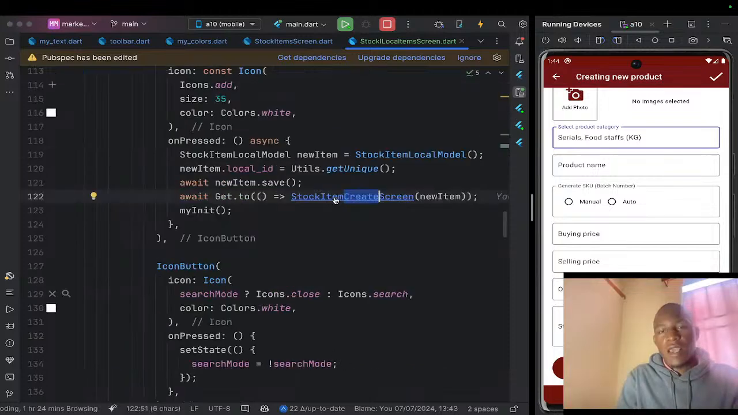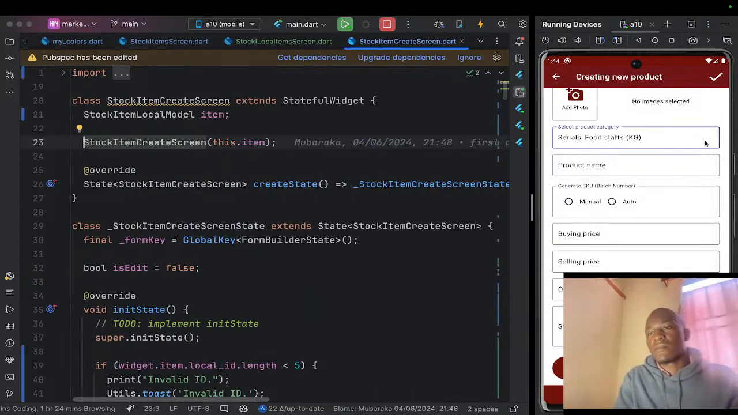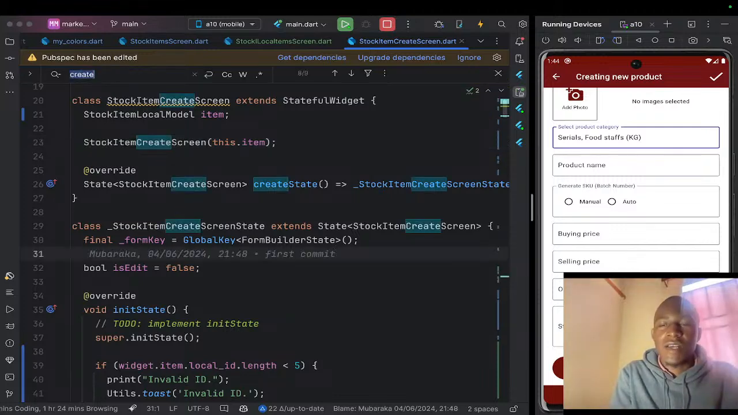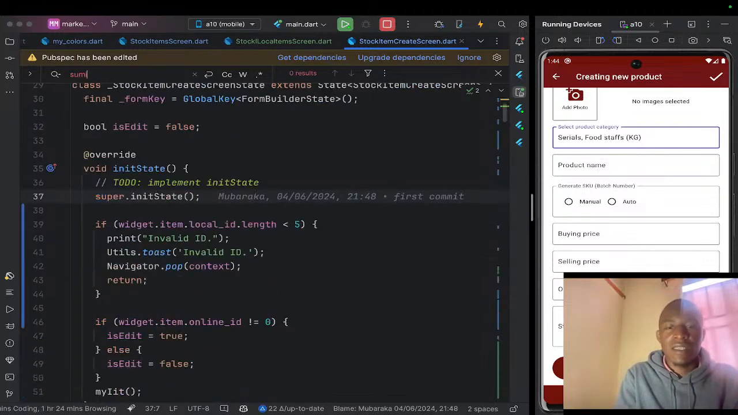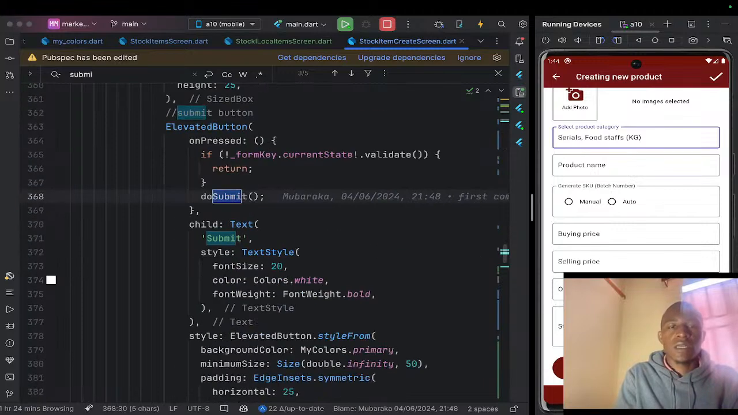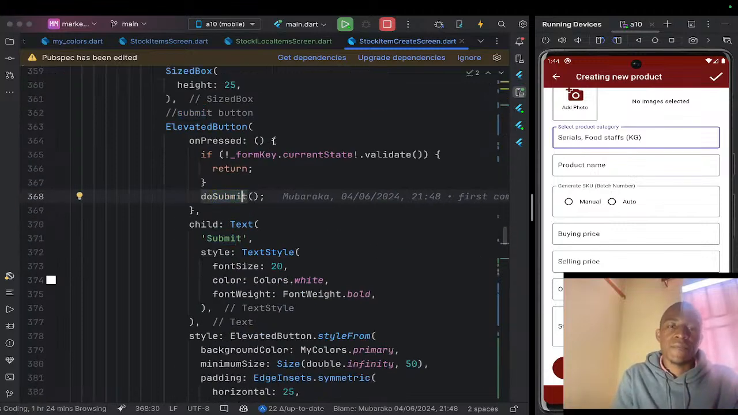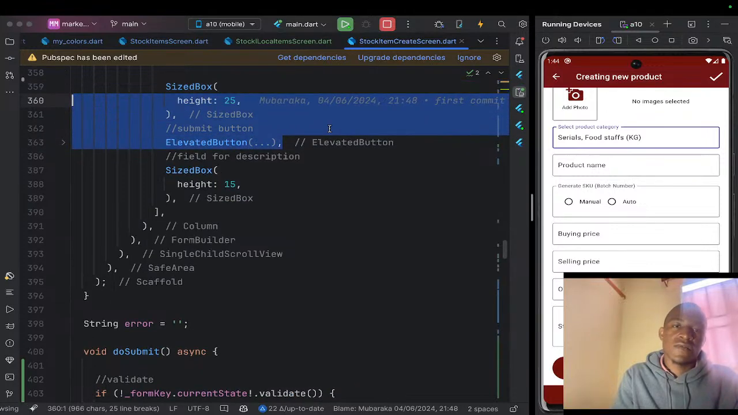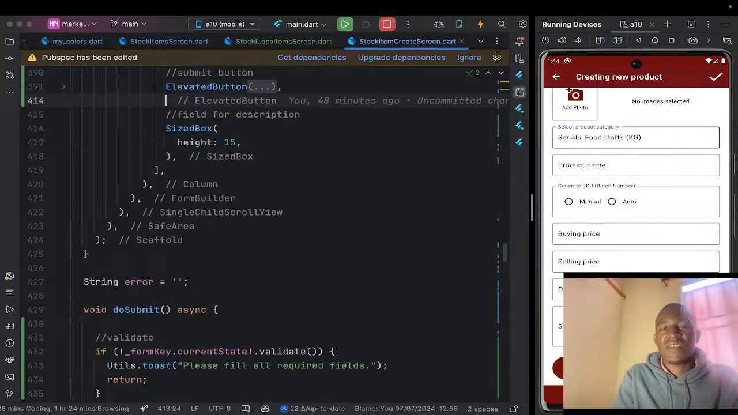It is here. I'll go to the create screen. So I'm going to add the button of save offline. Okay, save offline. So how shall we add it? I can just come here where there is a submit button. All right, we can create another one for save offline, or save as draft.